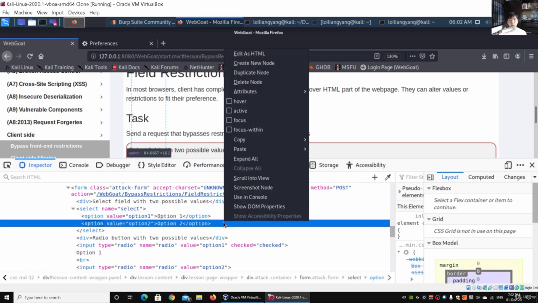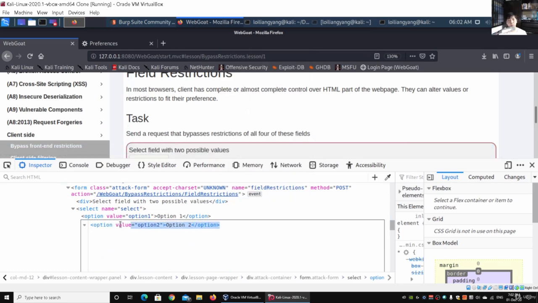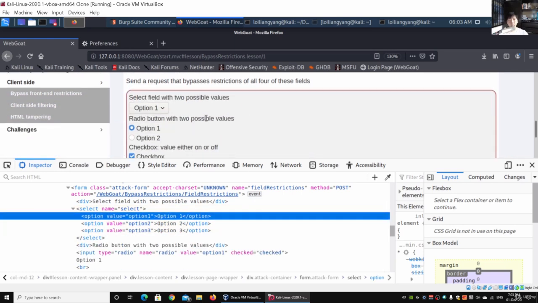So all you got to do is right click and click on edit as HTML. We can copy the information over here, paste it, and change the value. I'm going to change this to option 3, and this immediately gives us an additional option to select from. If you see over here, option 1, 2, and 3. So now we have 3 options that we can submit into the web application server by tampering with the data on the browser. Likewise, on the radio button, we have 2 possible values.